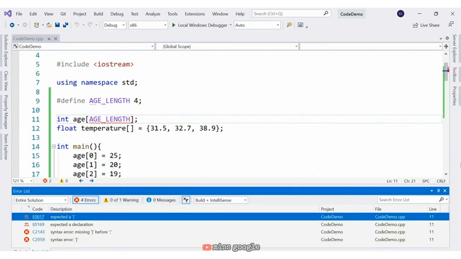The reason for this error is that our constant definition had a semicolon at the end, as if it were a line of C code, but it's a preprocessor directive. You see, semicolons at the end of directives are not optional. They should not be there. So let me fix that.